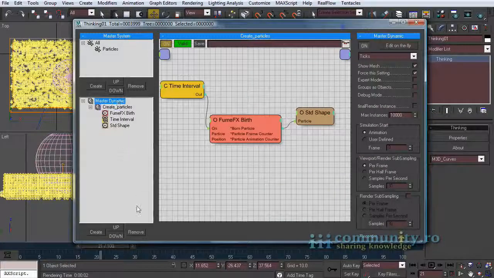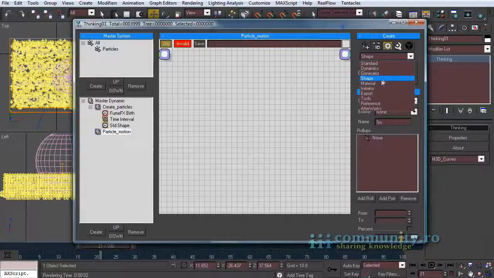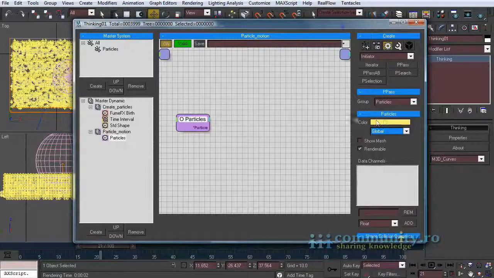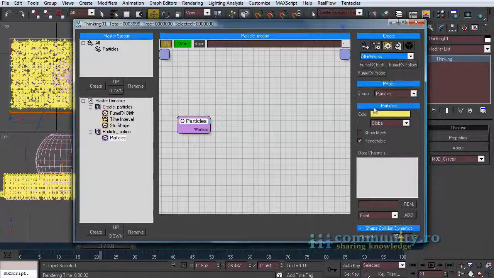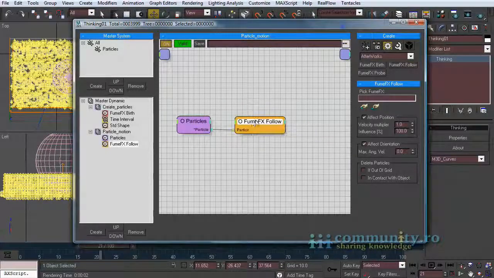Create a new dynamic set and name it Particle Motion. From the operators drop-down list, choose initiator. Add the P-pass operator to the set. From the group drop-down list, choose Particles. Add the FFX follow operator to the set. Link it to the Particles group. Click on the pick button and select from the scene the FFX grid.